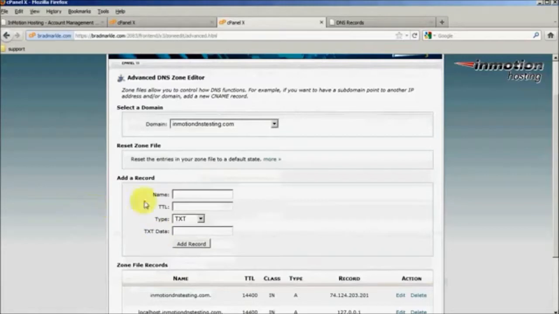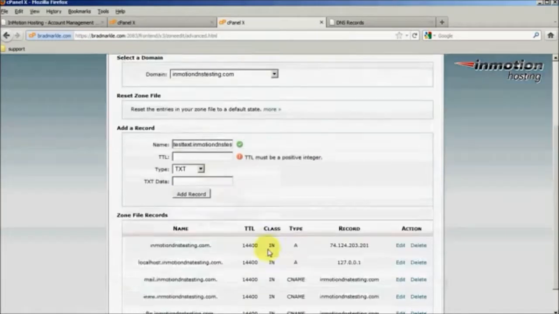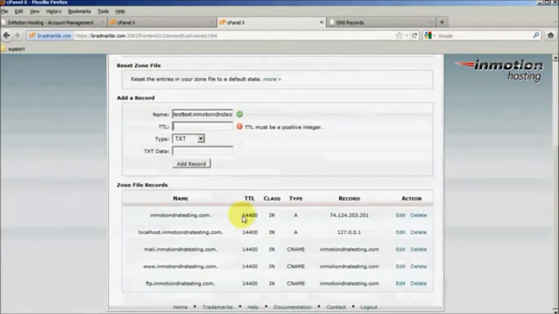So for example, we could set up testtext.inmotiondnstesting.com. The time to live, you can see the ones below, they've got a default of 14,400. That's the number of seconds, so it's 4 hours. So unless you have a specific reason to set it any differently, you could set it to the same number. And then after that, you would just put in whatever text data that your developer or your programmer is asking you to input. And then from there, you would just hit Add Record, and that will go ahead and add the text record for you.